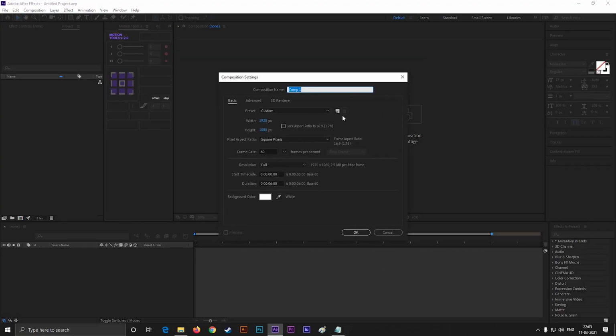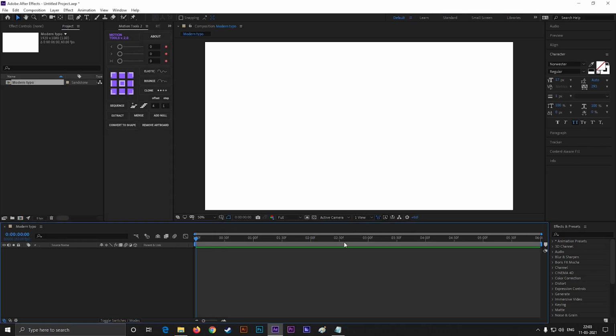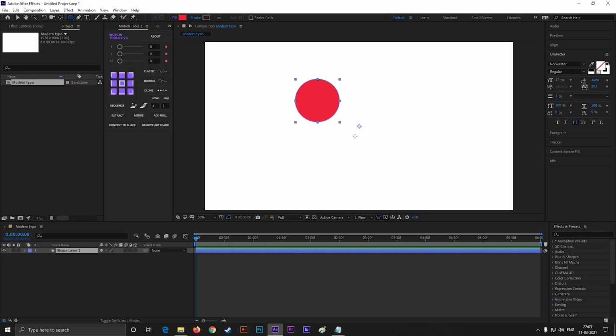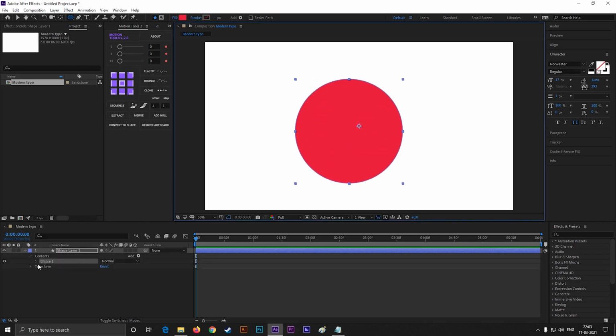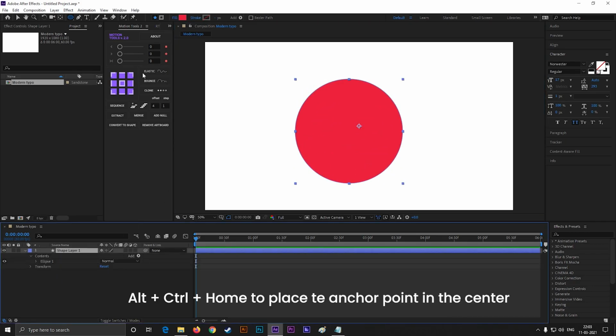Alright, let's create a composition with full HD settings as usual. Give it a name you like. Now take the ellipse tool and create a perfect circle by holding the Shift key, like this. Select the layer and press Alt plus Control plus Home to place the anchor point in the center.